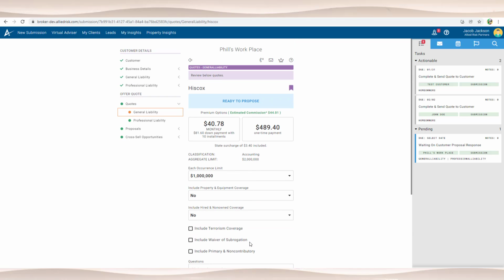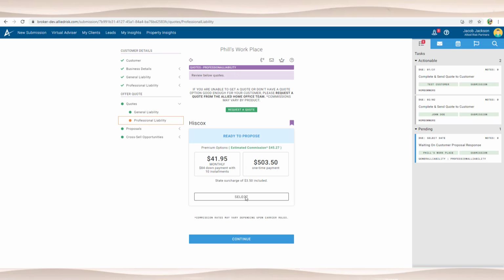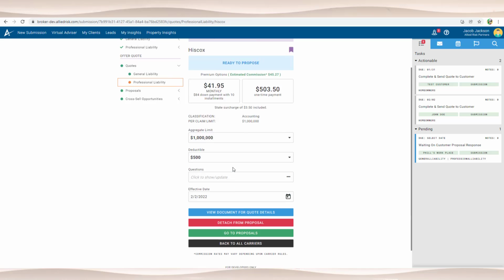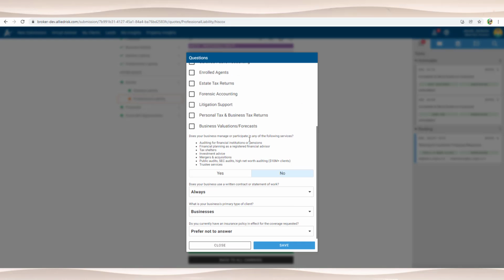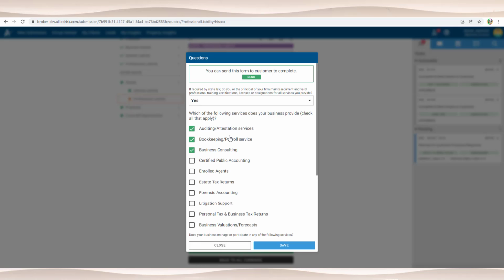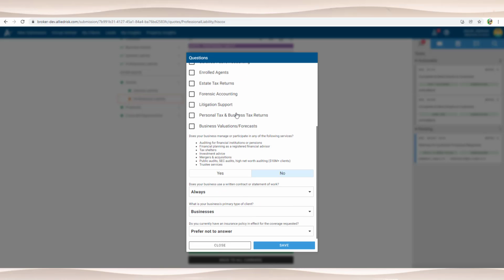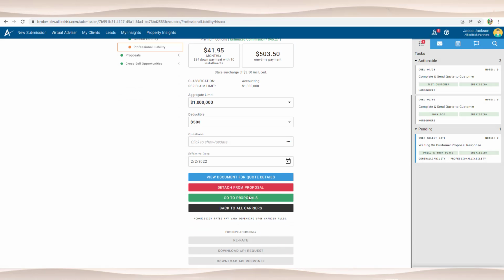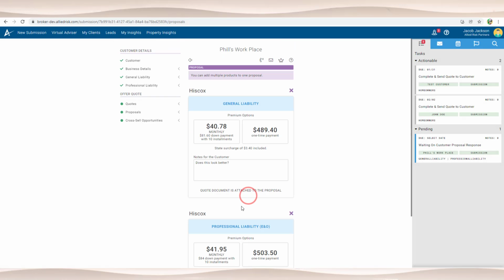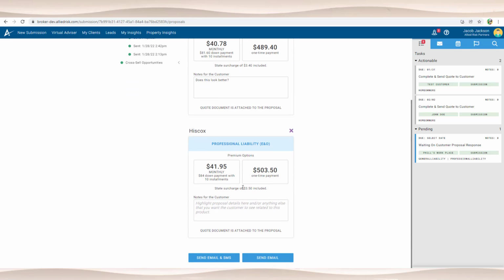We can go into the proposals and we can see that we have added it there. Hiscox is the same, both Hiscox quotes. This is the PL. You can see that we got a different set of eligibility questions for the PL: what our business is about, do we maintain valid professional training, certificates, licenses, etc. What's our primary client, stuff like that. We saved, we attached it to the proposal, and now we can go to the proposals. In the proposals, you can see what we sent out. Like I said, we've done this video once or twice now, but this third time's a charm.